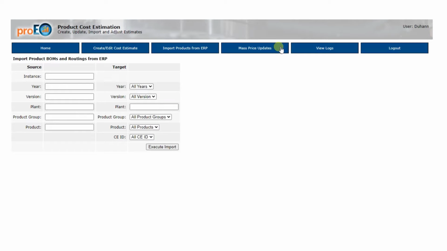Next is importing products from your ERP or manufacturing system. This is where you start when setting proEO up initially. You can pull all necessary BOMs and routings from your ERP or manufacturing system into proEO. Here, we define a source from where to pull product BOMs and routings, as well as the target in proEO. The filters allow the user to pull, for example, all the products in a plant or just one particular product's information into one specific cost estimate in proEO.